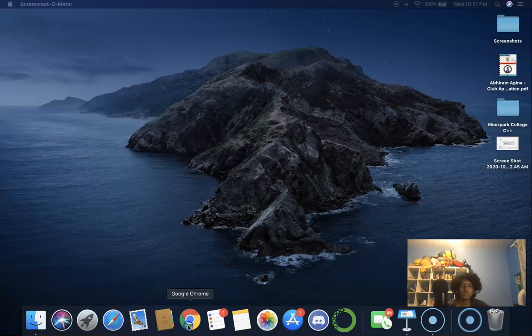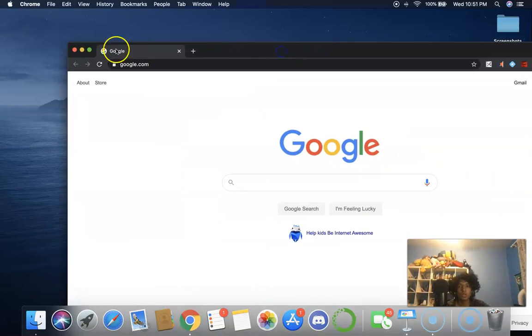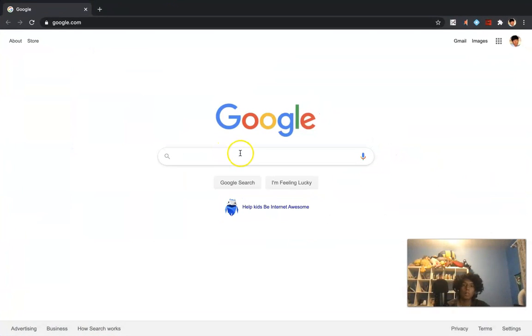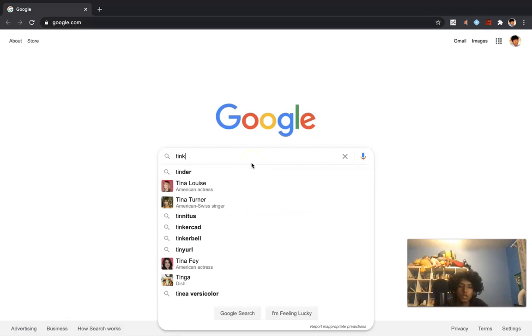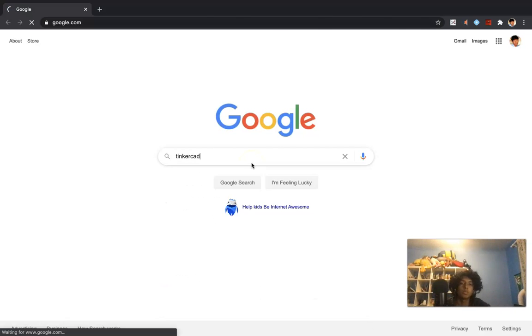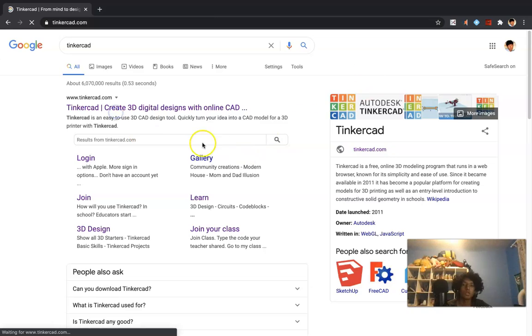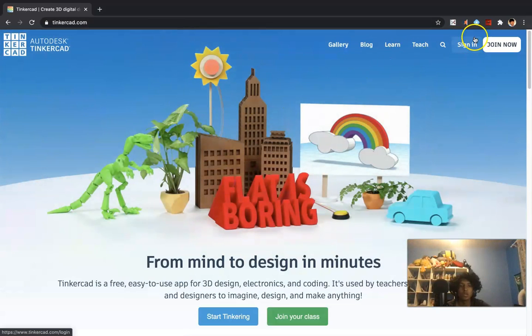And just to start out, let's all open up Google and go to Tinkercad. And those of you who are familiar with Tinkercad will know that it's generally a 3D design tool, but it does also have some great circuitry features, right? We can build and design circuits in here.